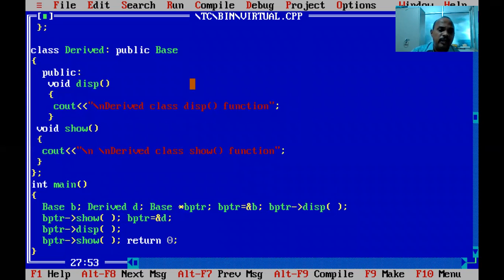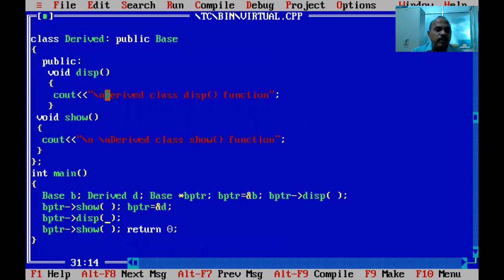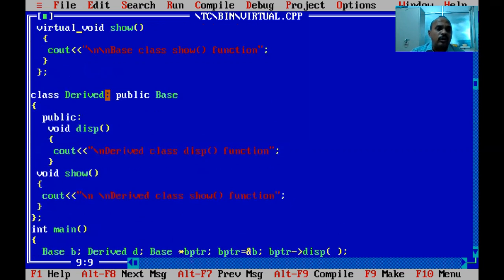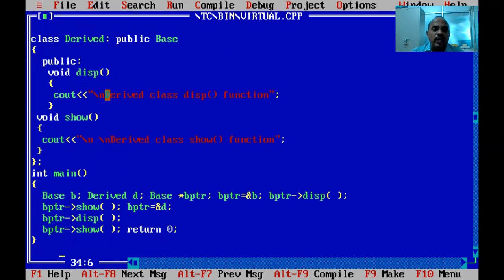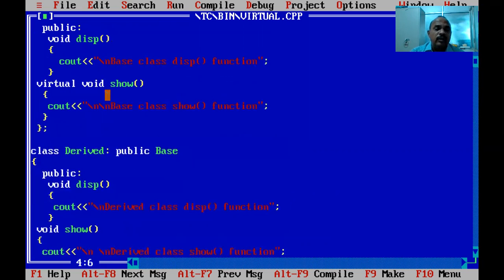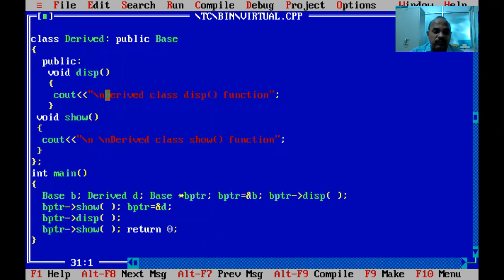With BPTR display, the base class member function display will execute. Then with the next call, BPTR to show, the control goes to the base class virtual function, and it is executed. Why? Because BPTR is a base class pointer, and I used the virtual keyword. That's why the control goes to the base class member function first.